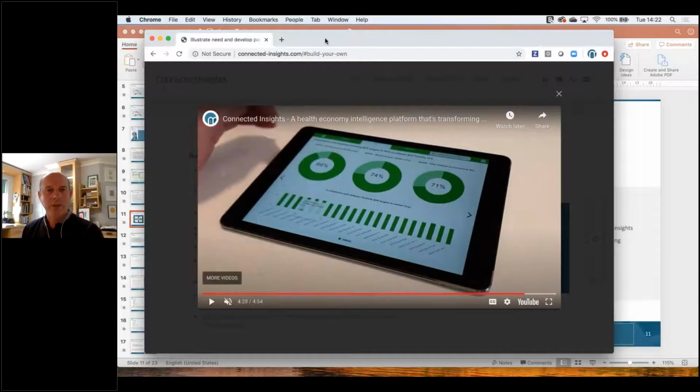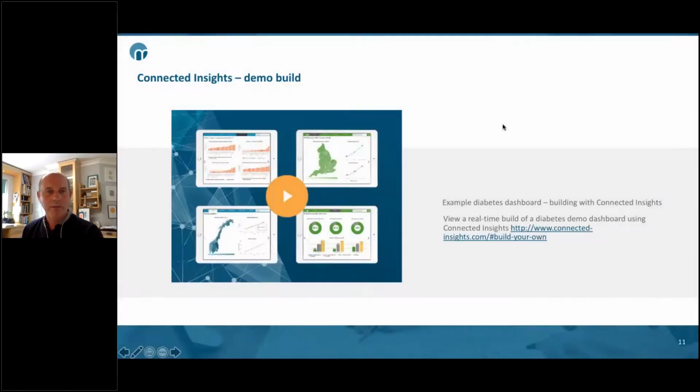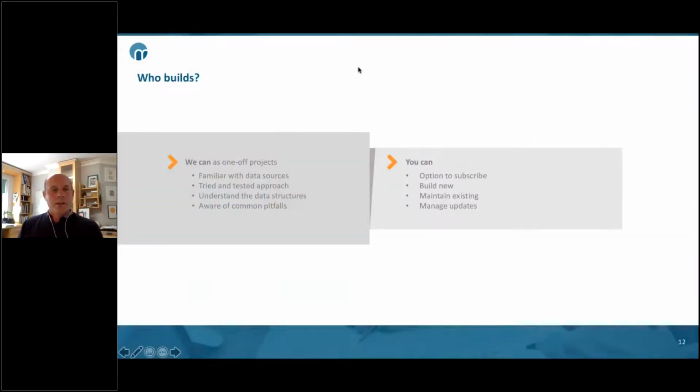Perfect. So I'm just going to pause that example there and return to my slides. Let me just maximize that again. So having shown you that, and having shown me building a dashboard there, it brings us naturally to, well, who does build then?